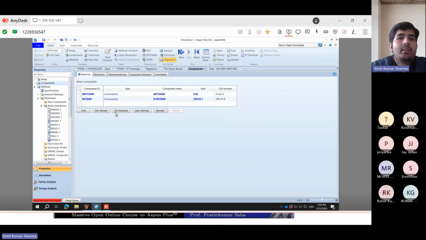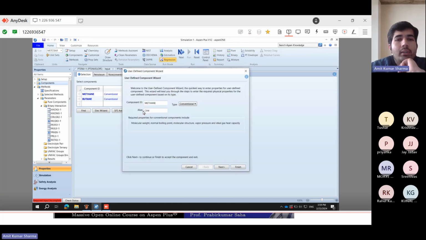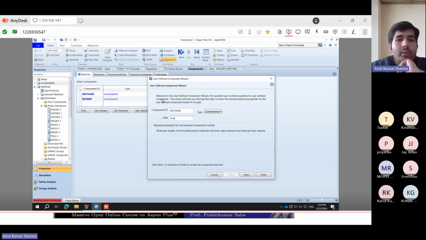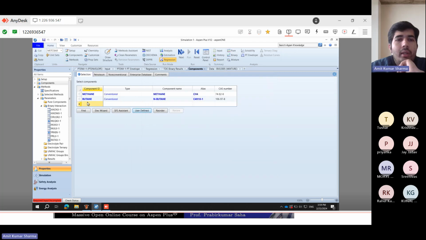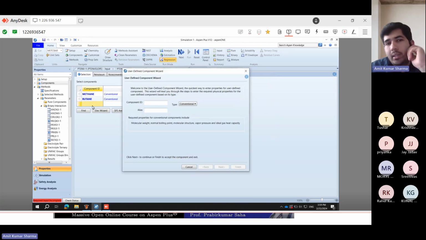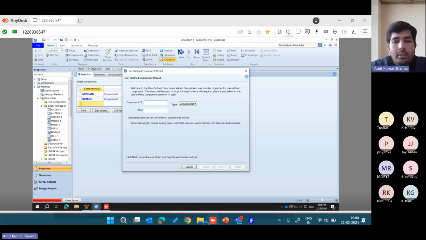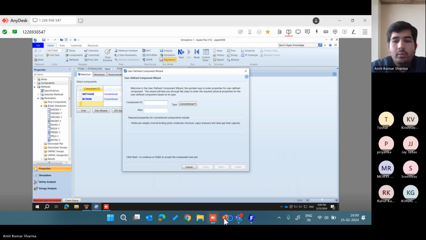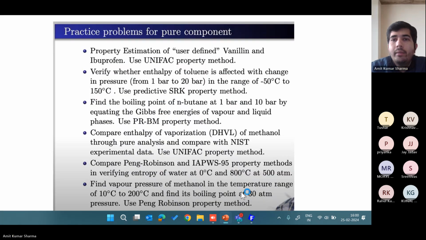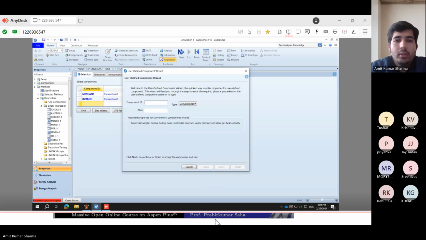Go to the components. Then here we have the option user defined. Okay. So if you click on it, then you can see you can have some components here. Like for methane, we have already component ID and all. If I go here and click on user defined, then this component I can enter. Okay. So we have given the question, like vanillin. So just type it. Okay. You can define the type.